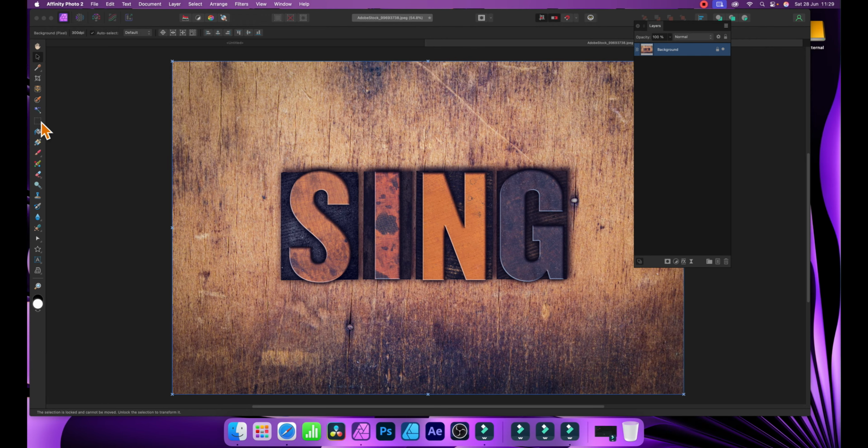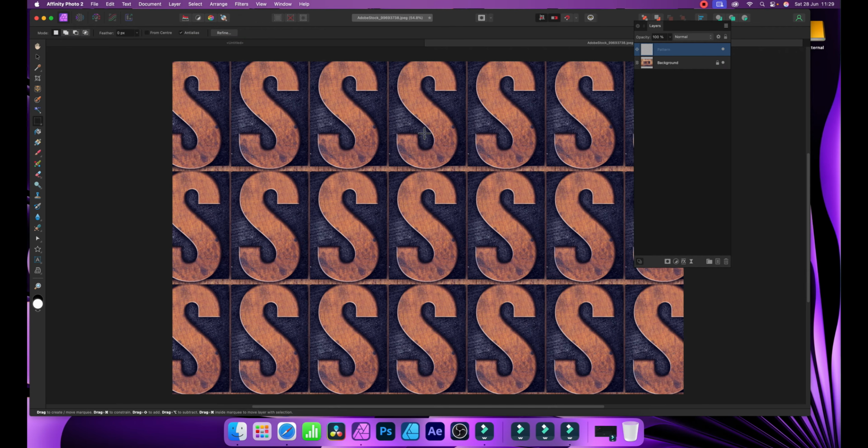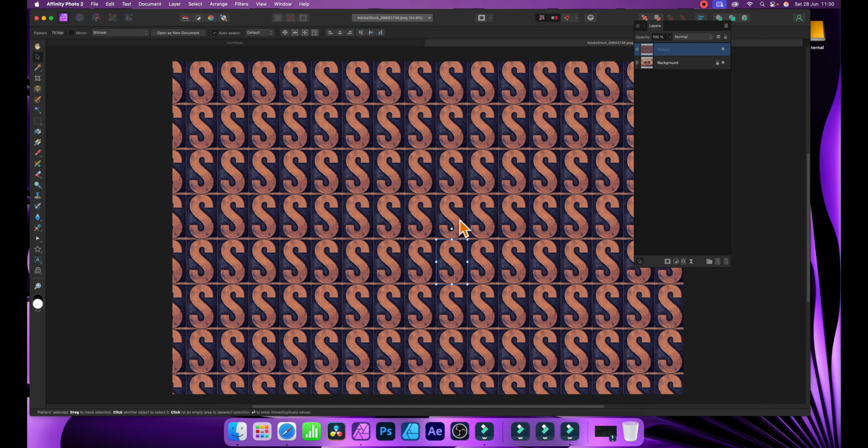So let's just go over here and select a part of it. So I'm just going to select, say, this part. And now layer and new pattern layer from selection. And I think this creates a more interesting sort of texture design than just the whole image. And I can resize this. I can resize this all kinds of ways. And it's live, so I can keep it live and use it in distortions.